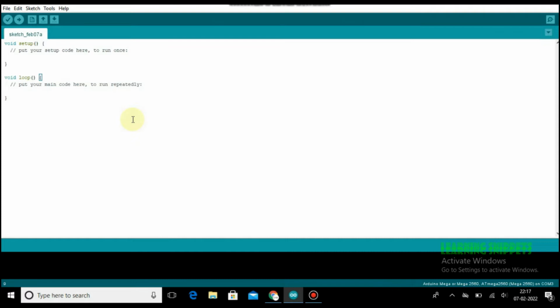If you are yet to install it, I'll give the link in the card. Please check it out. I've explained how to install Arduino IDE and also how to install the CH340 driver, which we actually need in order to get the USB connectivity between the system and any Arduino related development boards.